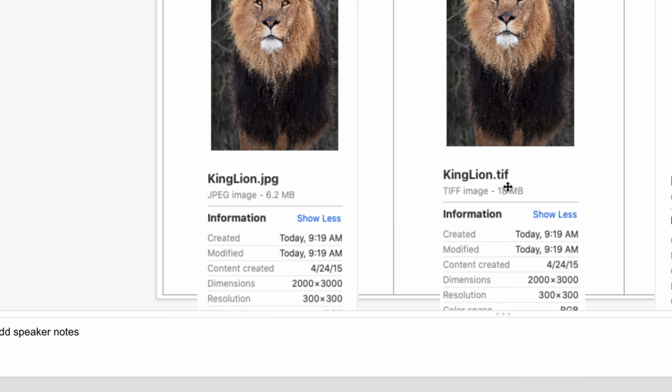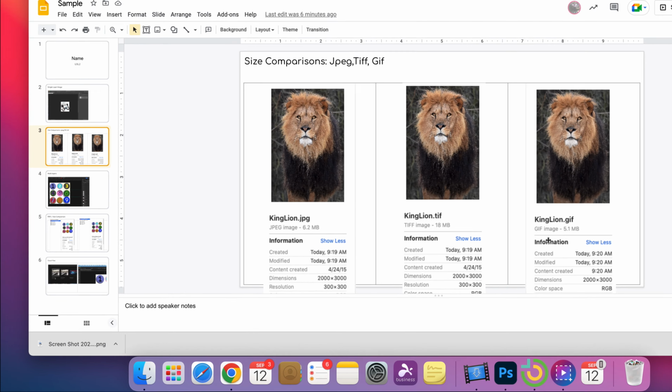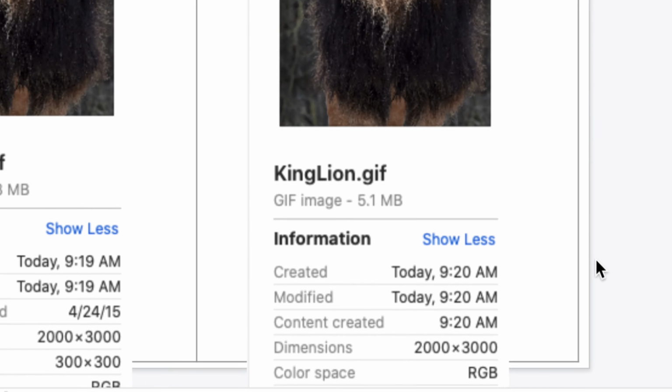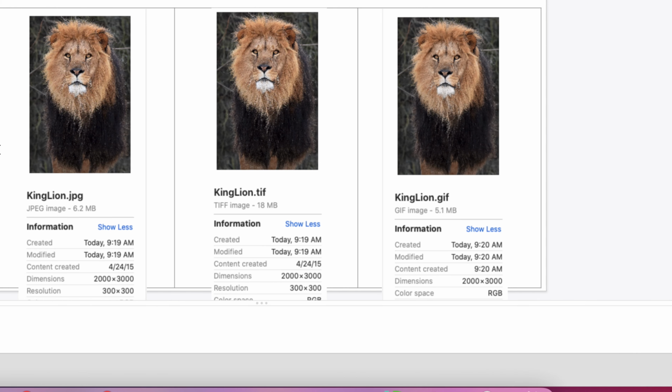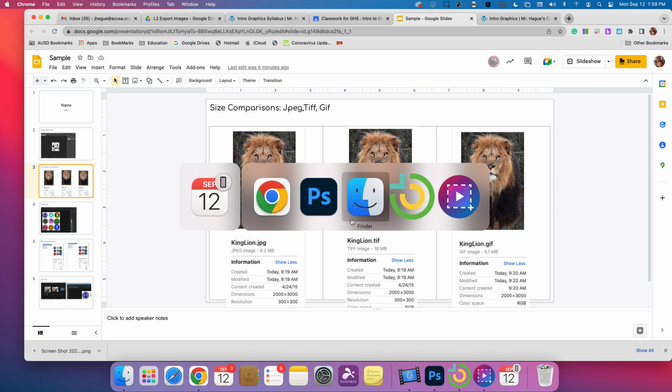Okay, so JPEG, LionKing.jpg, LionKing.tiff. So it's 3 times as much. Now let's go look at GIF. Notice it's only 5.1. So this is the lowest. JPEG is the second highest. TIFF is the highest.